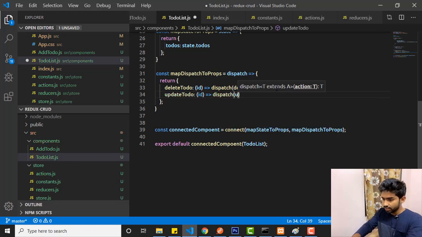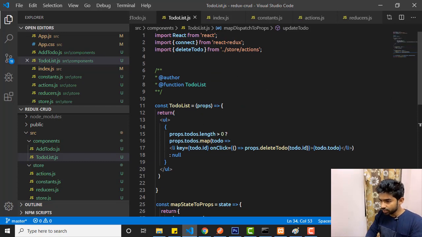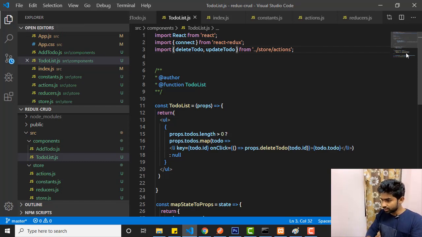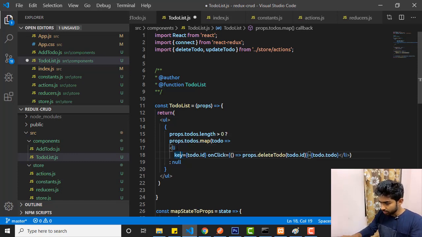Dispatch updateTodo. Okay, and let's pass the ID. That's all. Did we import the action from here? So let's say updateTodo. Okay, cool. Now let's create a button here to update the todo. So we are in the li tag. Okay, let's align it.